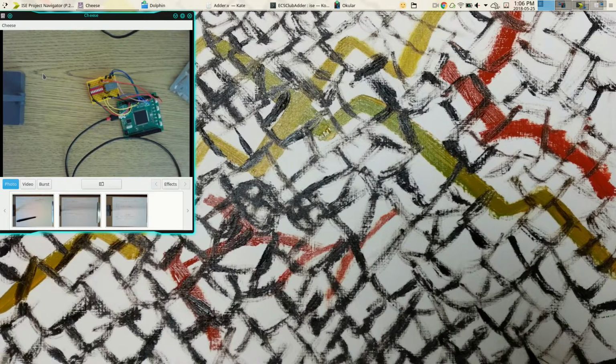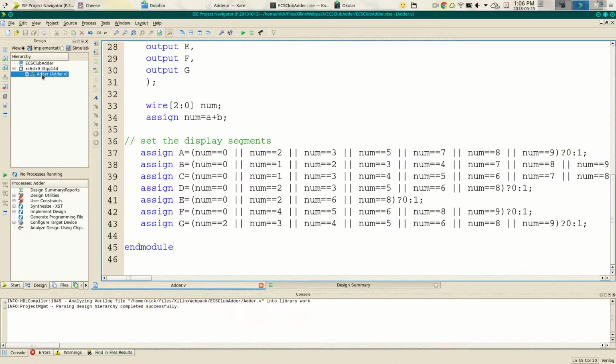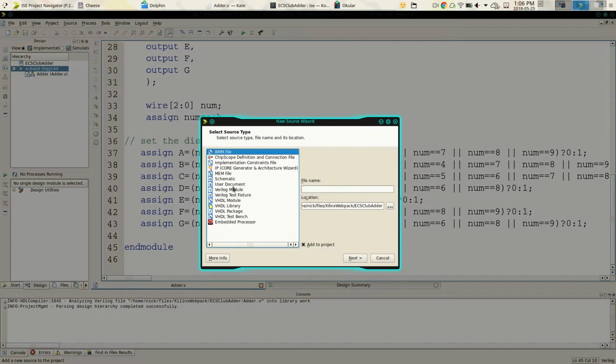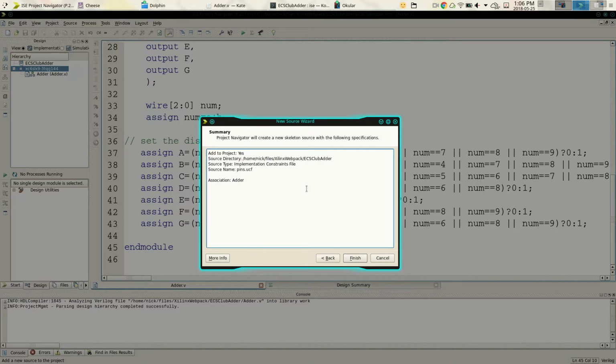So we've got to tell the FPGA which pins on this device, which pins along here we want to use for those inputs and outputs. So that's something called a configuration file. So I'm going to say add a new source, and it's going to be a constraints file, and I'll just call this pins.